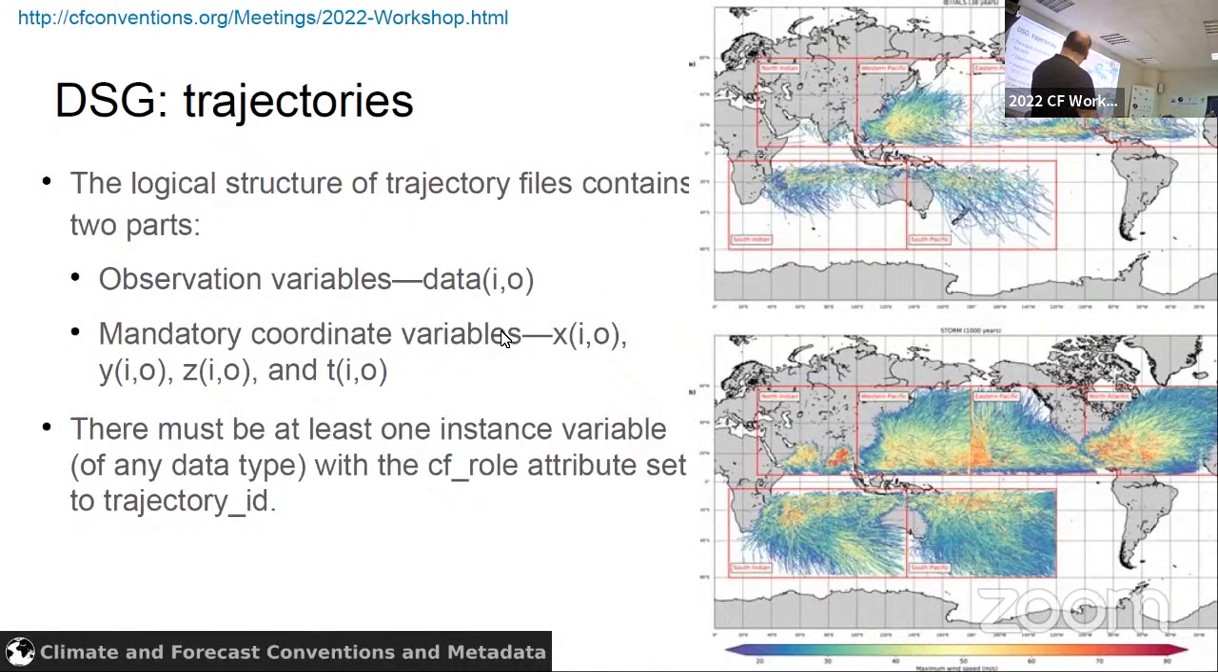The logical structure for this example contains two parts: the observation variable, the data itself, and the coordinates, the x, y, zeta, and t. In this case, all the coordinate variables have the instance and the element dimensions, the I and O dimensions. And this is what defines the kind of feature type, the trajectories. And at least we need to have one instance variable with a CF role set to trajectory. Okay.